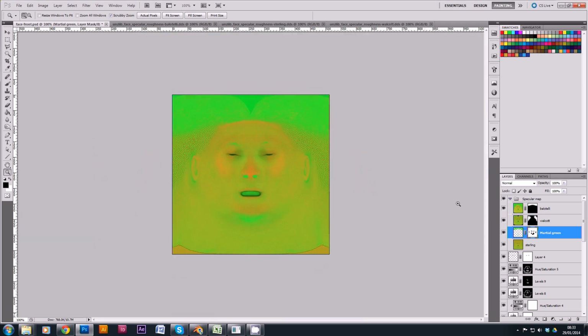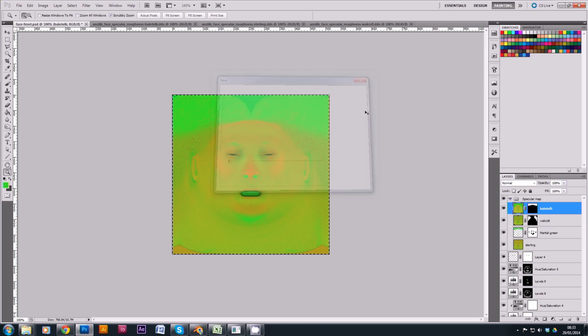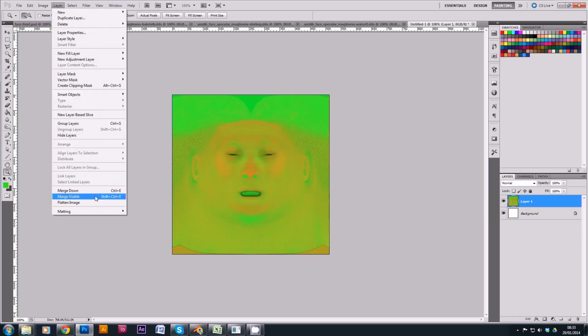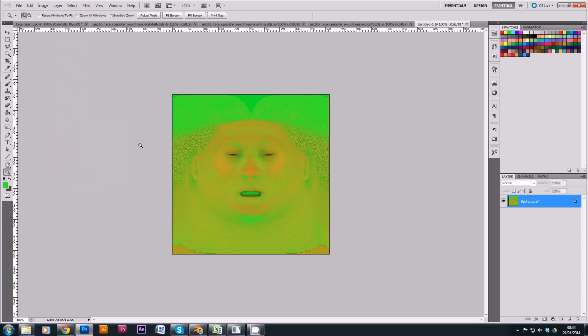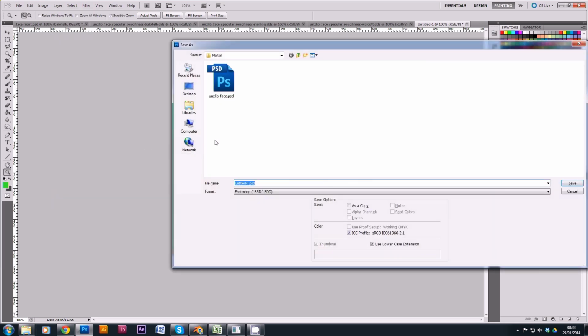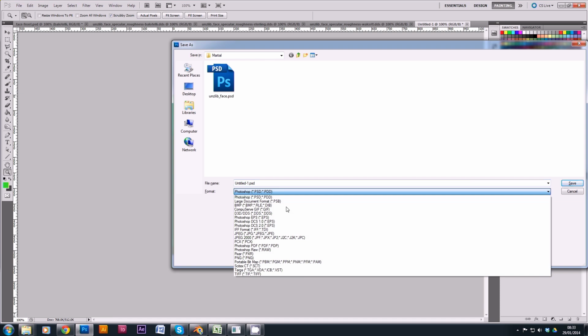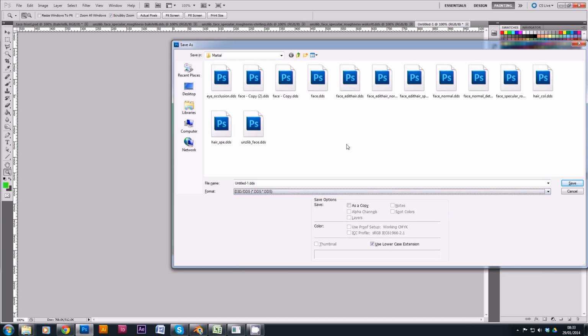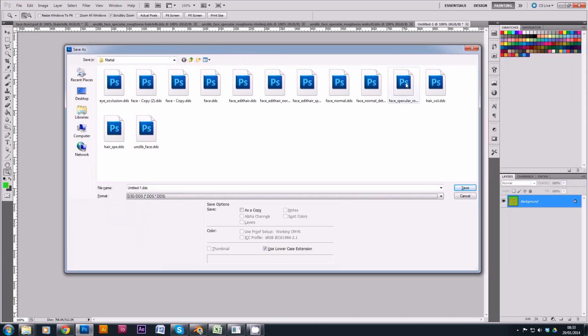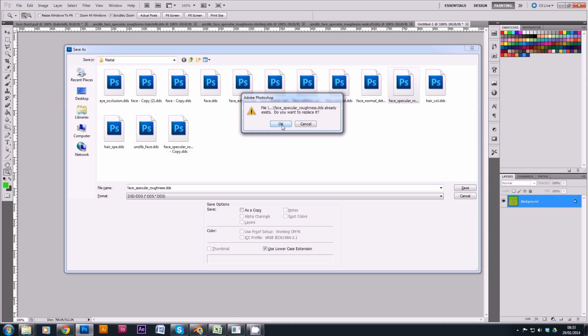So from this stage, what we need to do is select all, use Control, Shift and C to copy, create a new document, paste it in there, flatten it, and then save that in our Marshall GDB folder as a DDS. Now, again, probably a good idea at this stage to make a backup of the specular roughness, so we'll copy and paste that, and then just save over the top of the specular roughness.